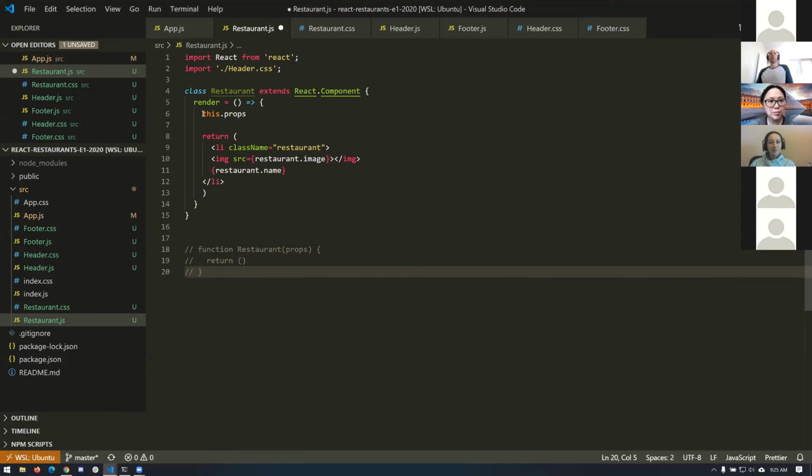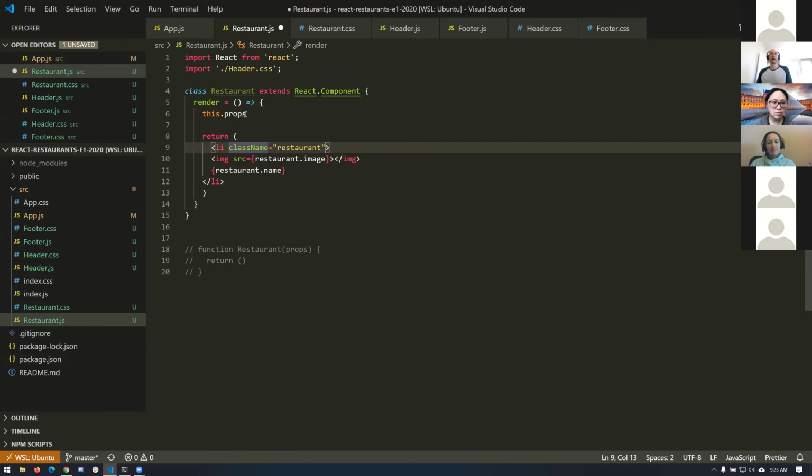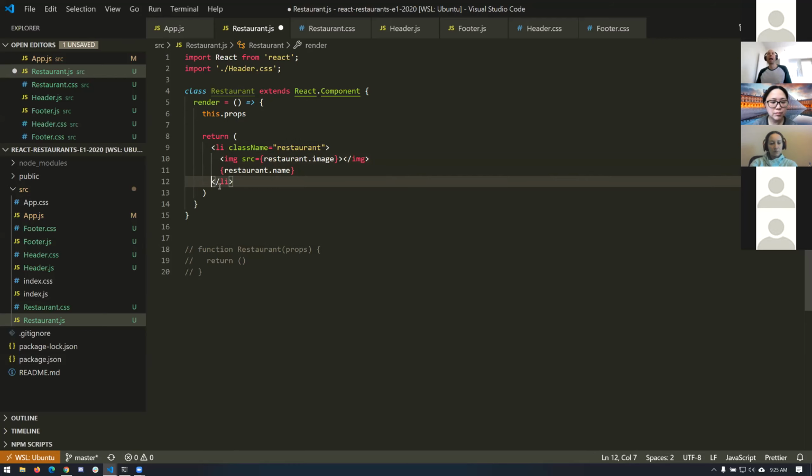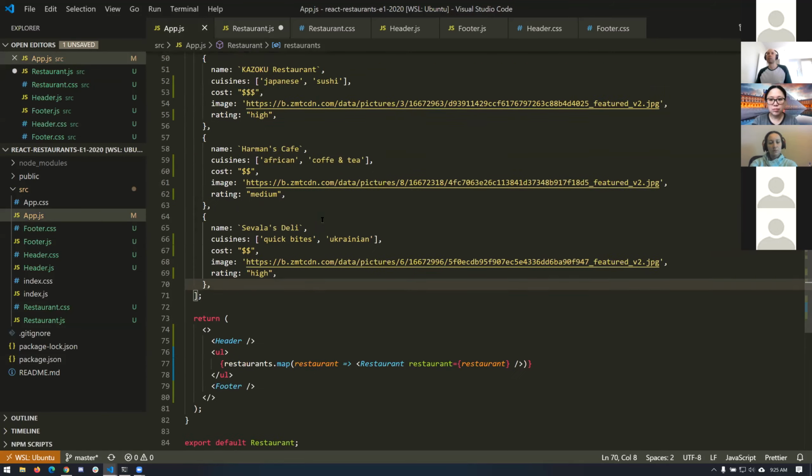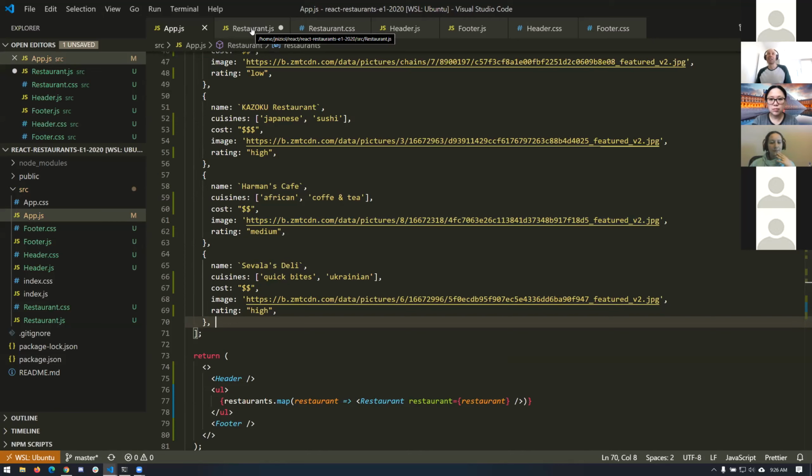Okay. So we have access to this props automatically in here, because of the way that we're extending React component. So we're going to create our LIs. We're rendering, we're going to return an LI with an image. Each LI should have its own key. That's the other thing that we're missing, key equals. And do we have anything that we can use for a key here? Not really. And that's the really bad thing, is that we don't have an ID.